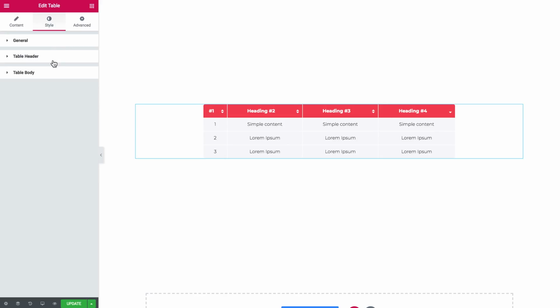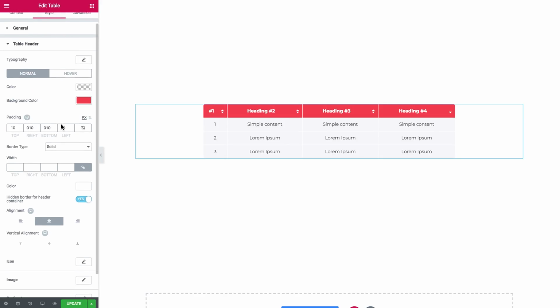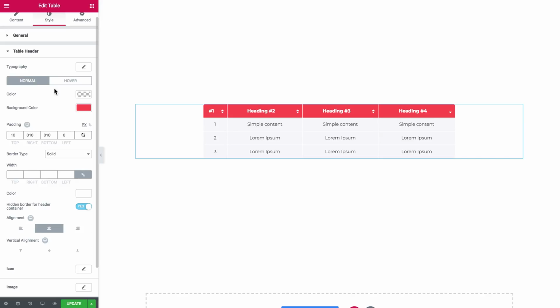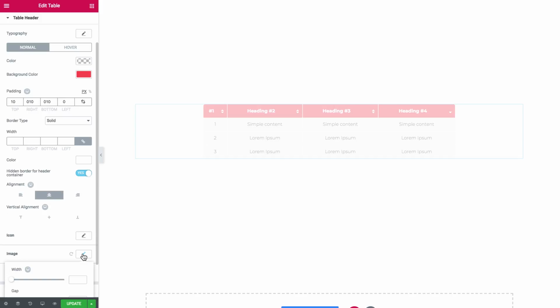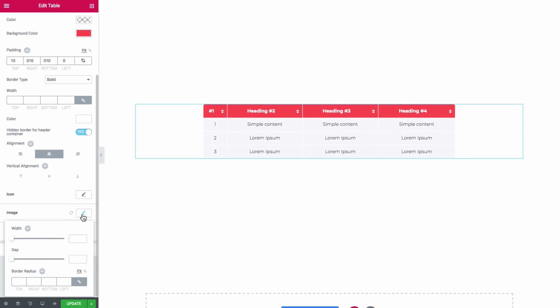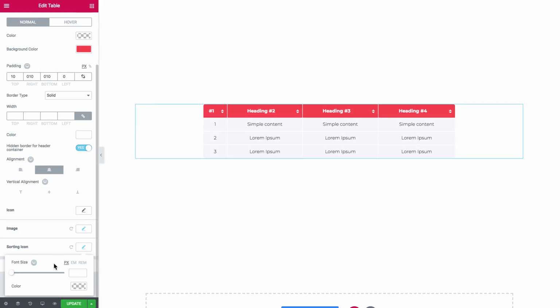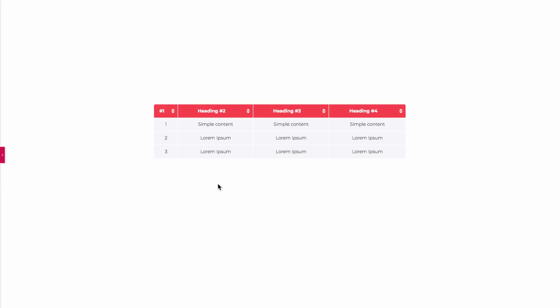There's actually a pretty interesting feature here in the table header tab. You can change the style of the icon that you assign to the cells, the style of the image. Here it goes. And you can also change the look of the sorting icon. Increase or decrease the font size. And also change the color. But I believe that we have created a pretty nice looking table.